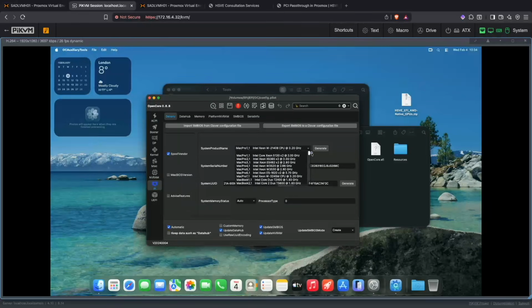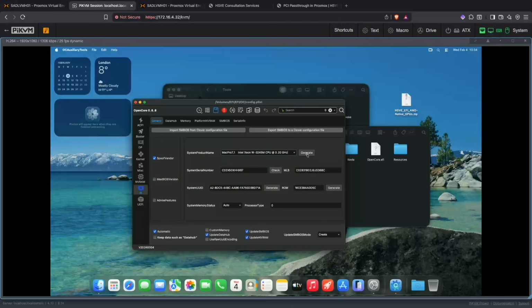Essentially, you can pick whatever you want really, but I prefer using this Mac Pro 7,1. And then always make sure to generate a unique ID and a unique ROM. Once that's done, select generate a few times again, just to make sure you don't have the same serial number as someone else, because that can cause issues on their side and yours. Once you've done that, select save.